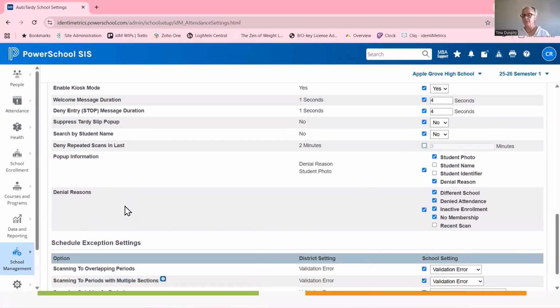Pop-up information. Let me just scroll down here. Here's our pop-up information. Pop-up information allows you to pick exactly what student information is going to be displayed on that kiosk. These can be overridden per kiosk. And denial reasons: set school-wide denial reasons for denying entry, but these can also be overridden at the kiosk level. And the checkbox is check and then multi-select here. That's how that goes.